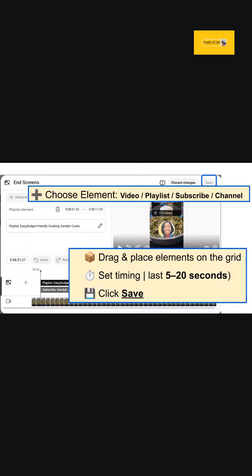You can add a video to the end of your video or your live stream. You can add a playlist. You may add a subscribe button, or you can lead folks over to your channel as part of your end screen elements. And you are able to add up to 4 elements, I believe.